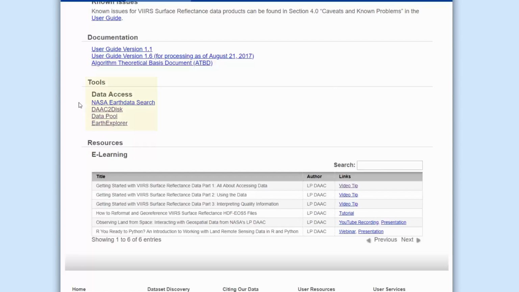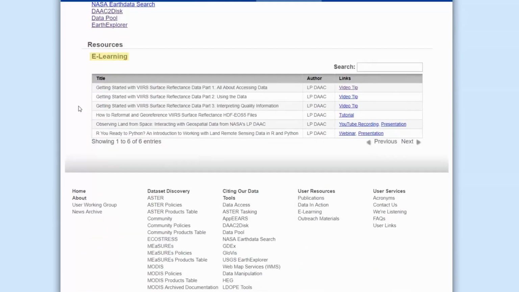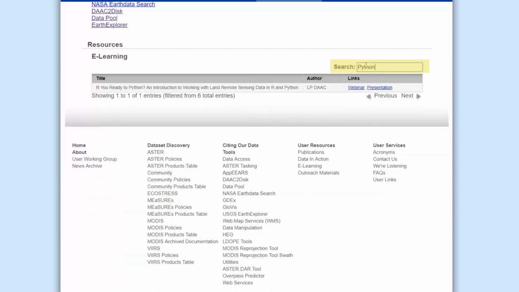The fourth section lists the tools that provide users with the ability to download and explore the data product. This section also contains information about services that enable users to reproject, subset, and download data in a different file format. The final section provides e-learning resources from the LP DAAC. These resources include tutorials, use cases, scripts, videos, and past webinars and presentations that relate to the data product. The e-learning table is searchable. For example, type Python in the search bar to bring up the e-learning resources that relate to the product and Python. In this case, the resource is a webinar and presentation on using R and Python with land remote sensing data.